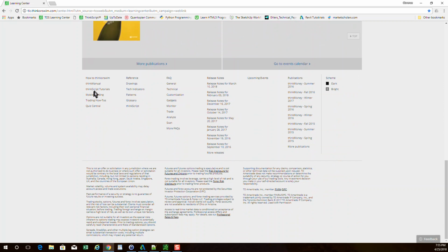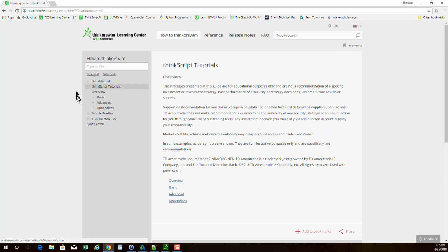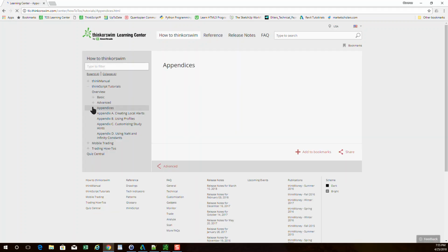But if you go down here to the bottom and find this section on the Think Manual and the ThinkScript tutorials, these tutorials are a very good way to get started with ThinkScript. I would suggest you read through them and try to understand them. There are also some appendices that are quite helpful as regards working through custom study hints and some of the more advanced things that can be done.